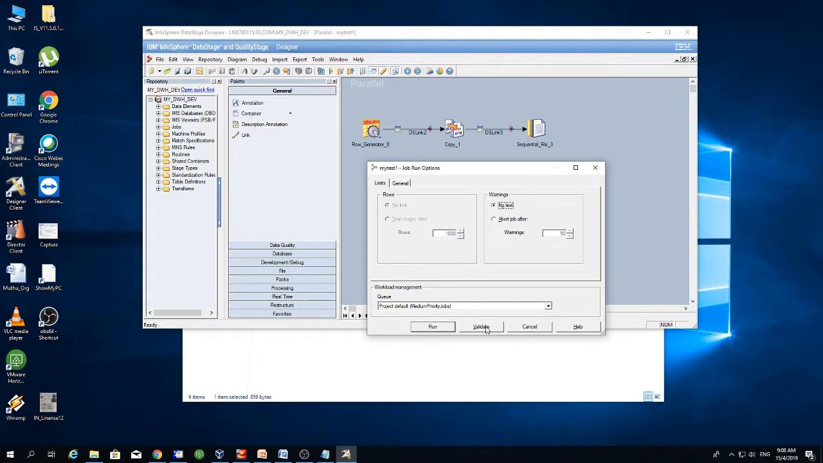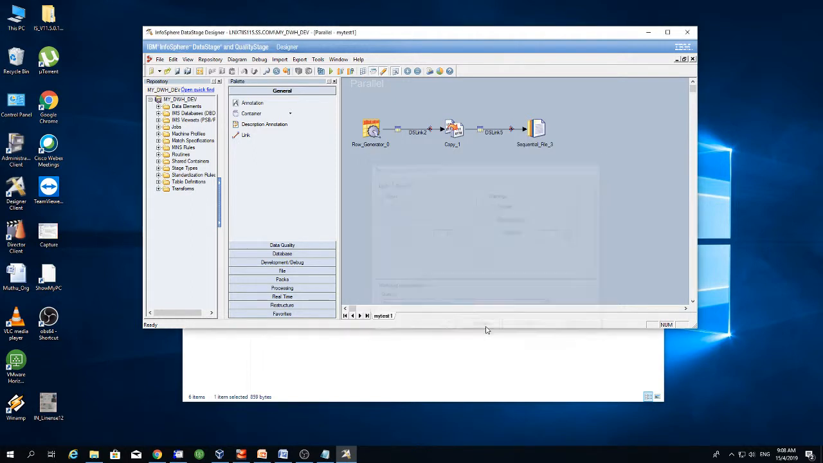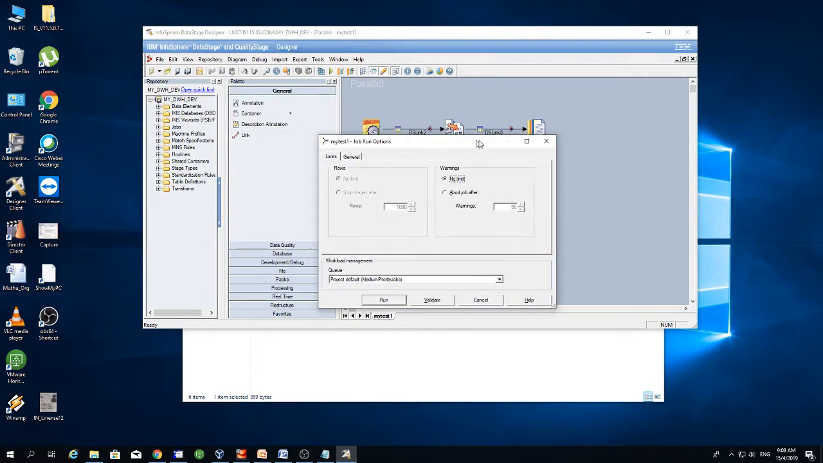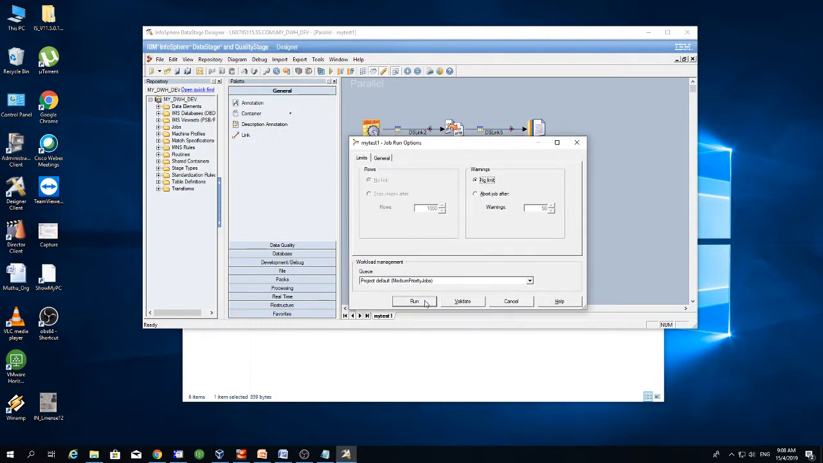We'll see run, or if you want, we can validate also. Just clicking validate, what will happen? It's just validating. If there is nothing wrong, no problem, validation is a success. So we can just run this job now. Click run.